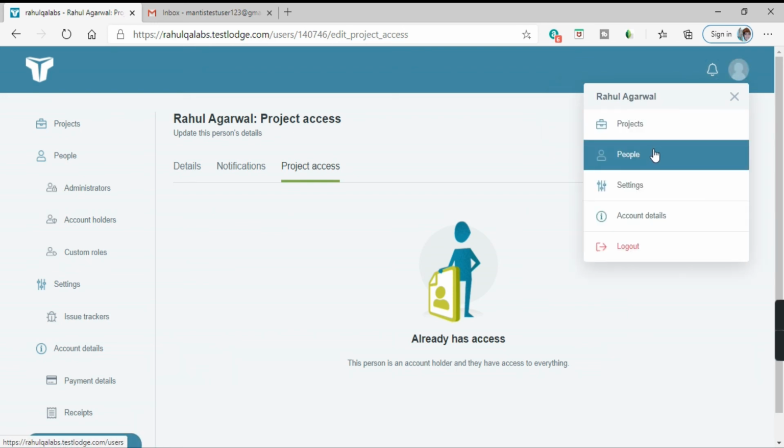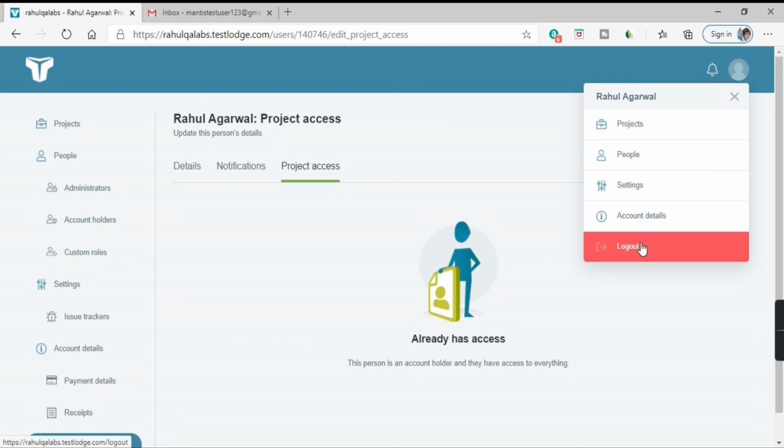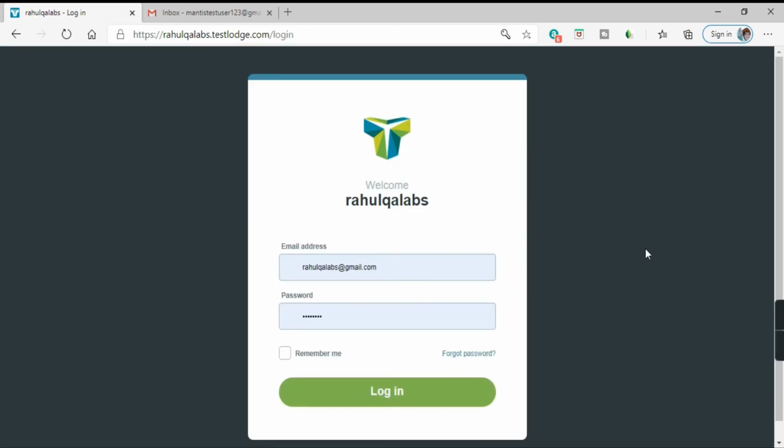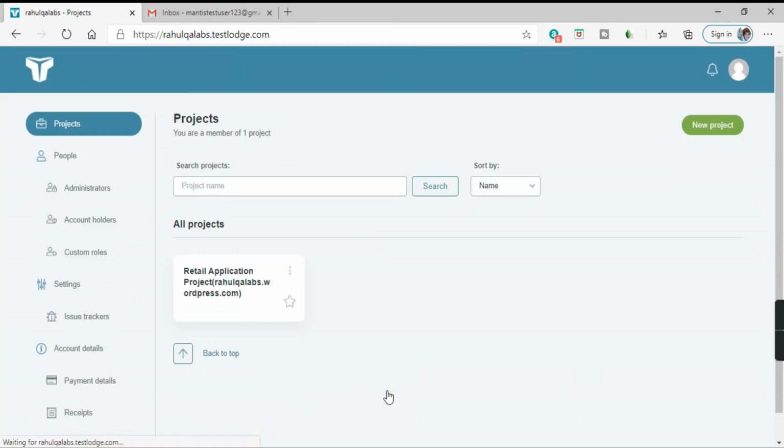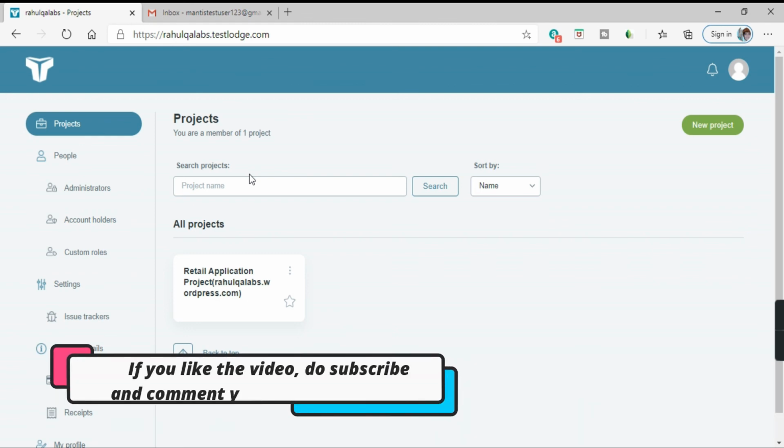And next one is again about the person who has logged in. So what all projects it has access to, how many people or users are there, settings, and the account details. Okay, so the last one is the logout button. If you log out, the login page will come, and that's it. So that is pretty much about the navigation of TestLodge. I hope it is clear to you all the basic navigation, how we can go and utilize each of the options present in TestLodge.